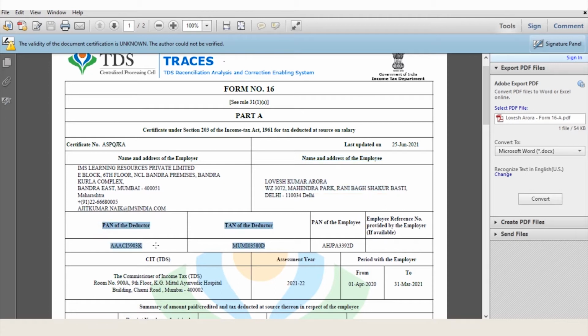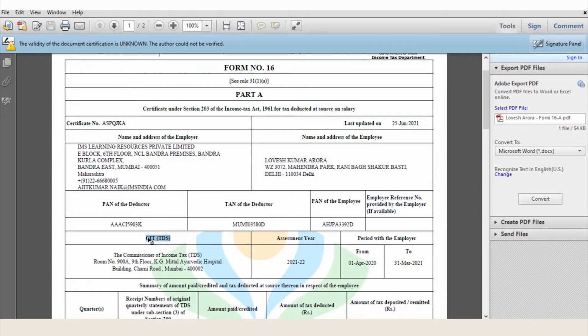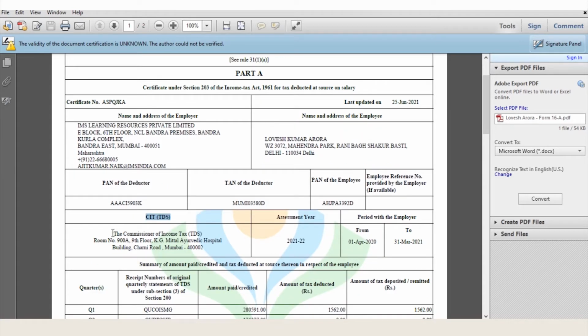Then the PAN of the deductor and the TAN of the deductor will reflect. PAN of the employee will reflect in this column for Form 16. In case the PAN is not available, the employer will provide a unique reference number, and in this column the reference number which has been provided by the employer will reflect. Then CIT TDS, which is the Commissioner of Income Tax Department. So for any queries and doubts related to TDS, you can contact this address.